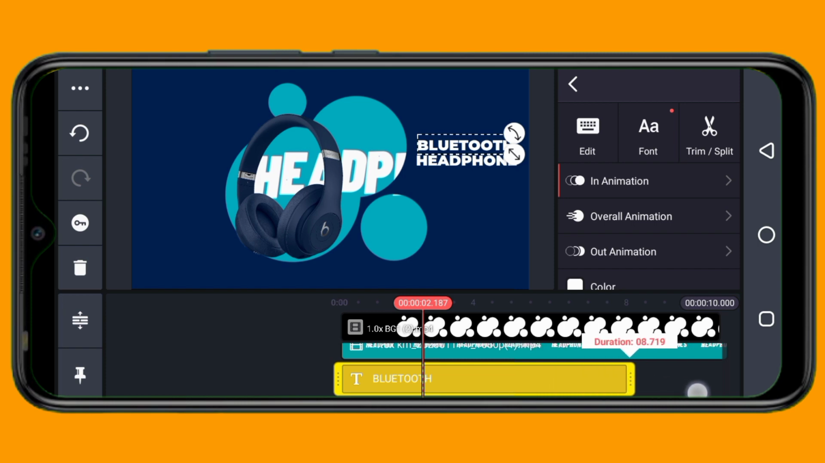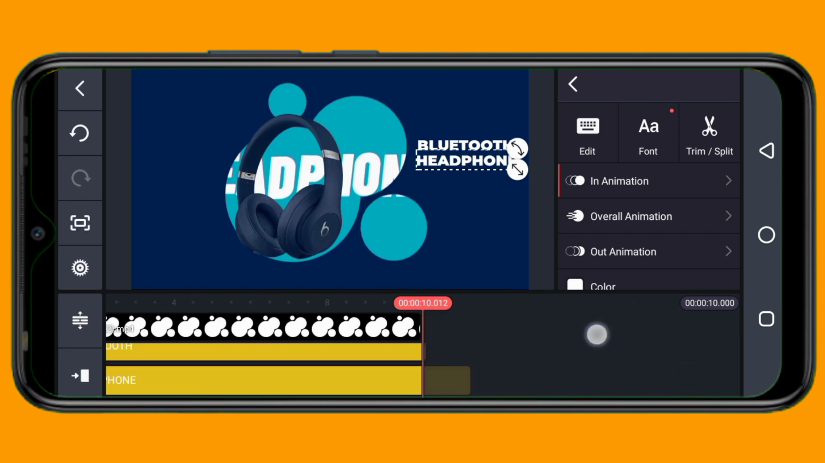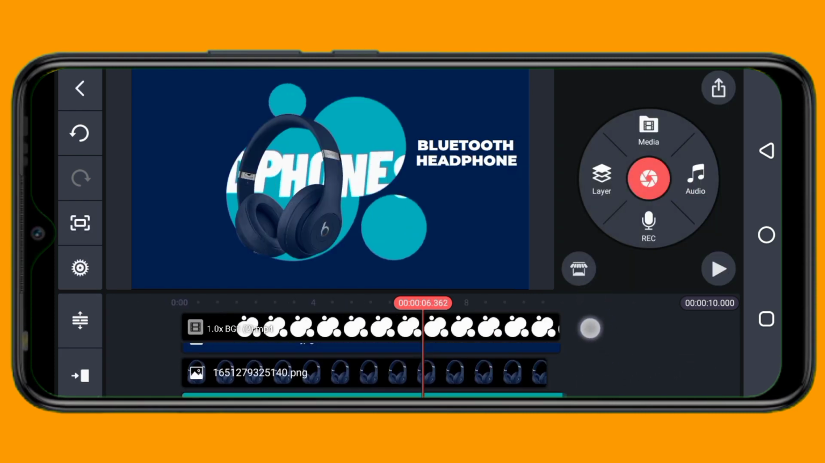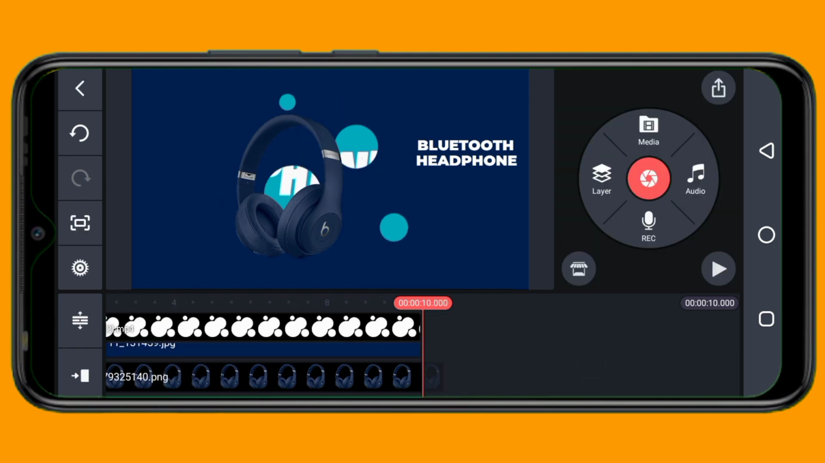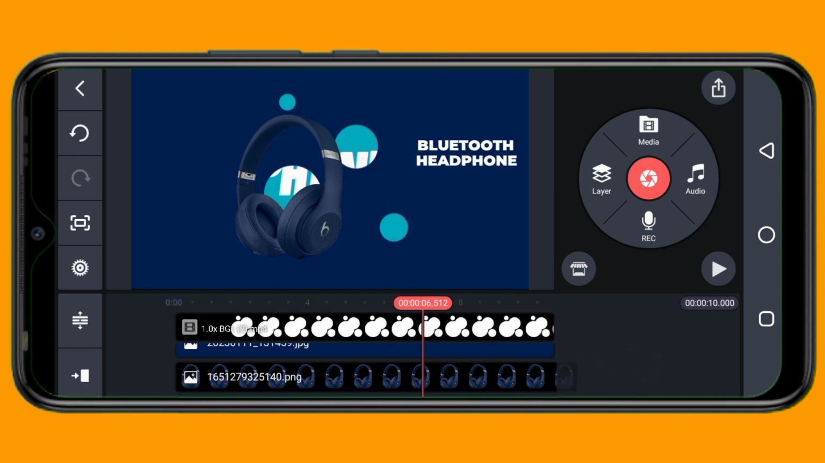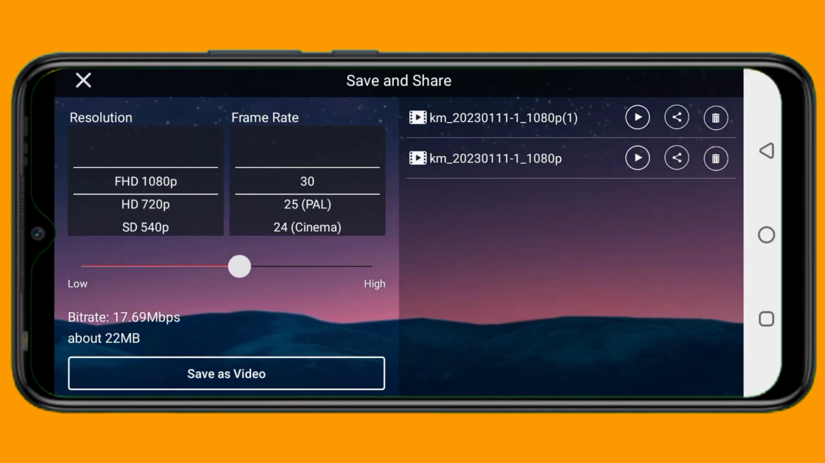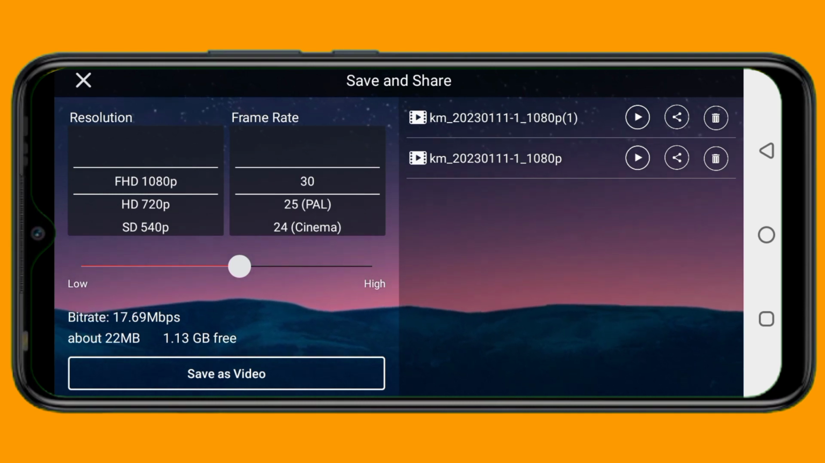Then I will adjust the text to the end of the video and I am going to save the video right now. Like I said, I don't want this video to be 2 hours long. That is why I'm doing all this. I'll tap on this place where the arrow is showing for me to save the video. Then I'll click on this save video. Save as video. I'll tap on it right now.